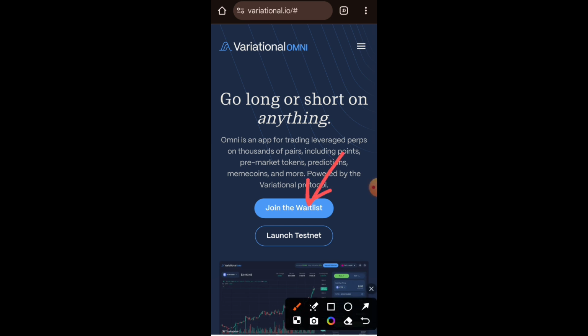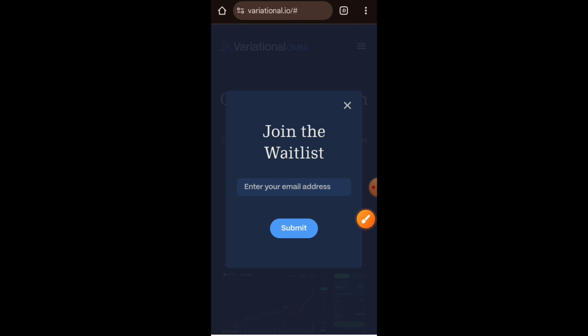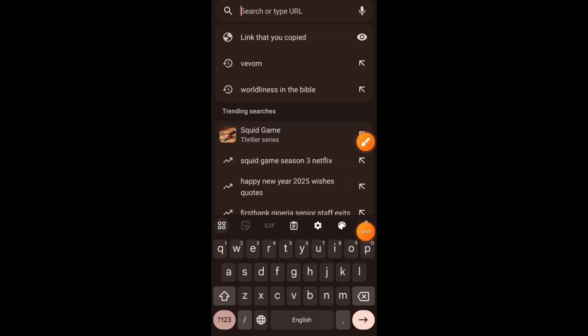And what I find the most interesting is that 50% of their token supply, VAR, is going to be distributed to the community. So first of all, you want to go to the Variational website and enter your email address to join their private mainnet that is coming next year. To get started with the testnet, we are going to visit the testnet website.